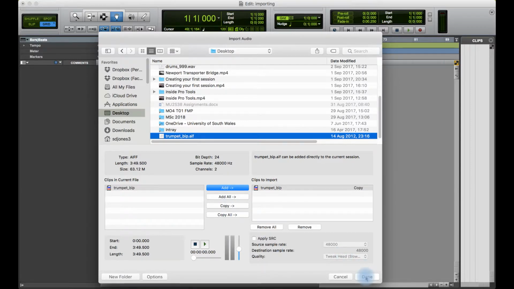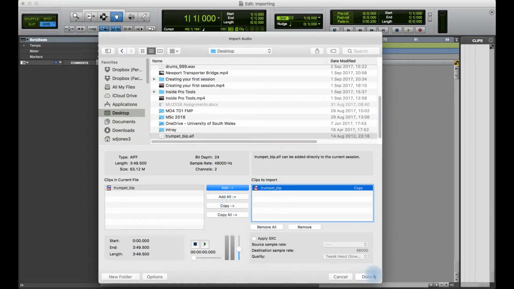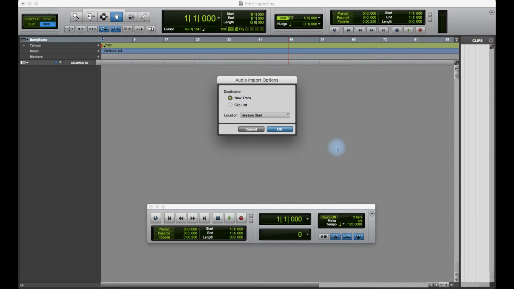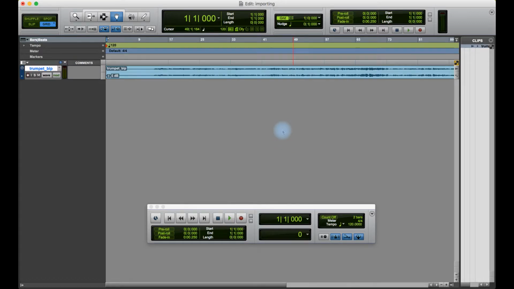The difference between add and copy is that add will import without copying the audio file into the folder. So usually, to keep everything together and in order, I will go to copy, and that will copy to the audio file folder within your session. So if I just do copy, that will take a little while to copy that across. And then it's asking, do I want to create a new track, which I usually do, or I can just add it to the clip list over here, and asking me where do I want it to start. So if I just start at the beginning of the session, that will then import that in.